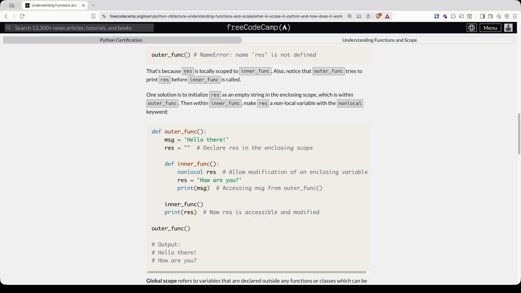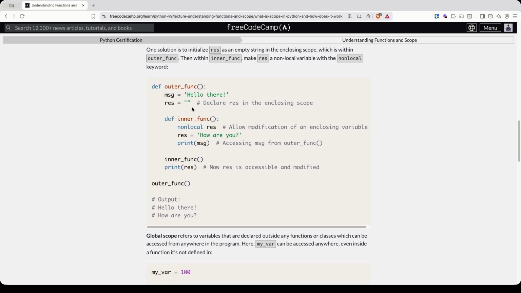So that's because the response is locally scoped to the inner function. Also notice the outer function tries to print the response before the inner function is even called. One solution is to initialize response as an empty string in the enclosing scope, which is within the outer function. Then within the inner function, make response a local variable with the nonlocal keyword.